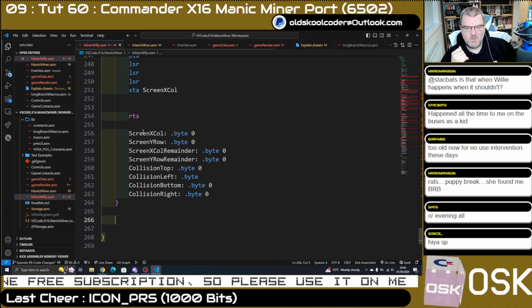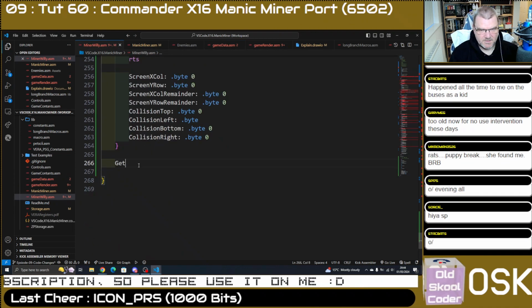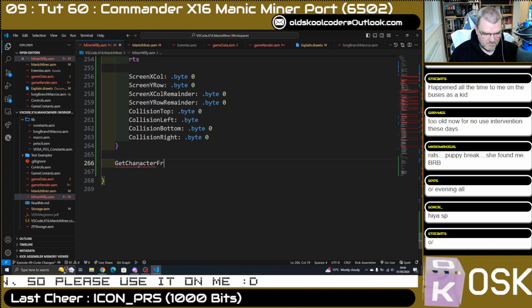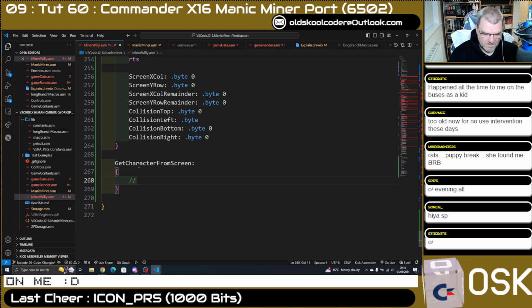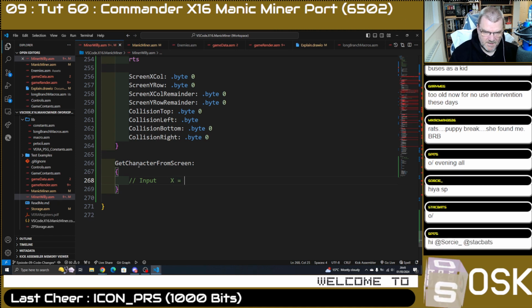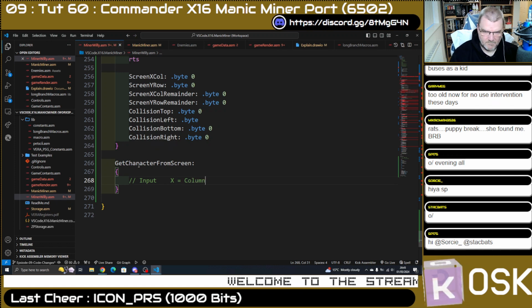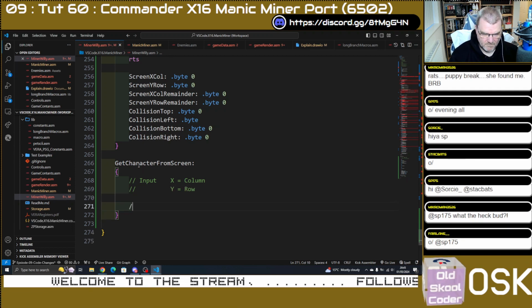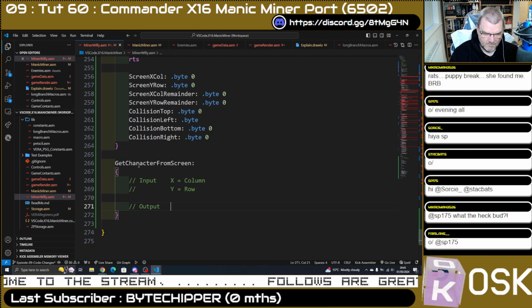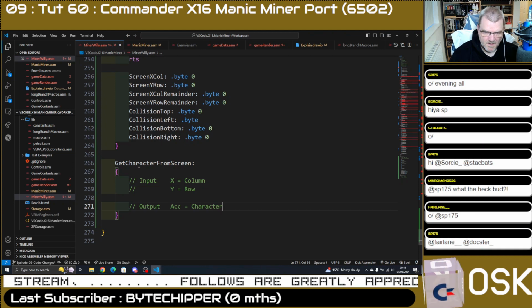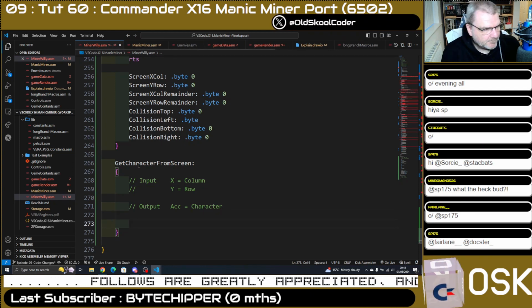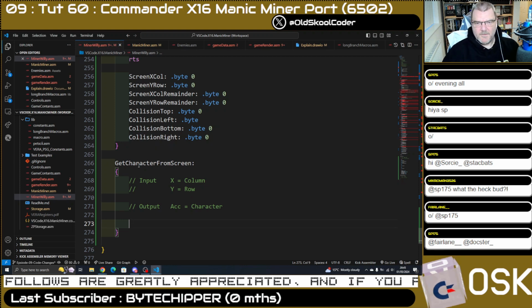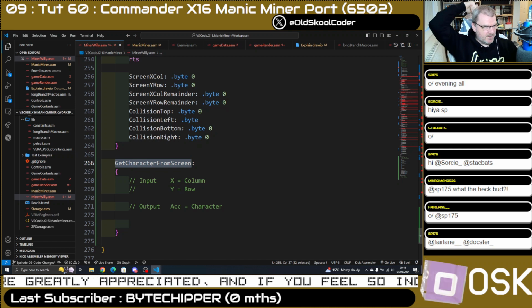Right. So we need another function here. Get character from screen. Input X equals column, Y equals row.